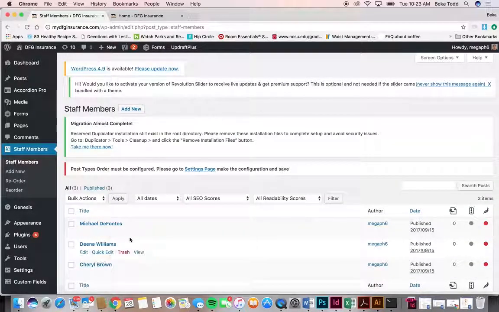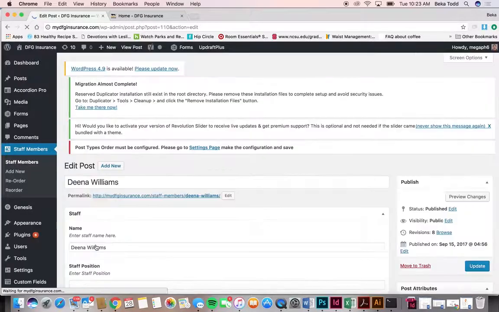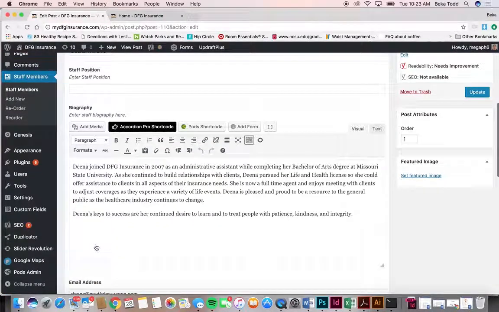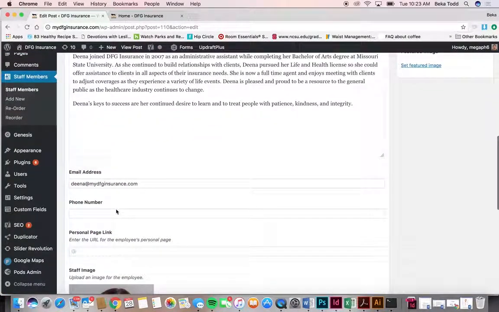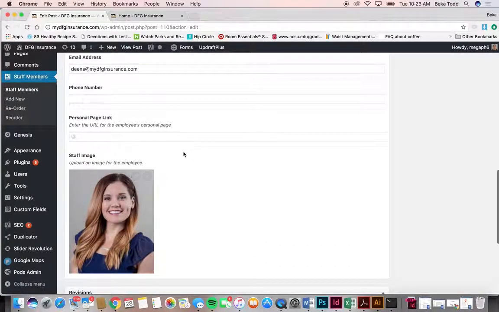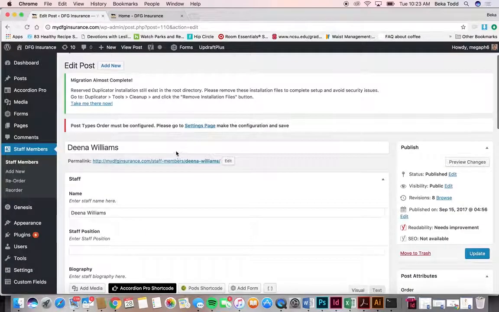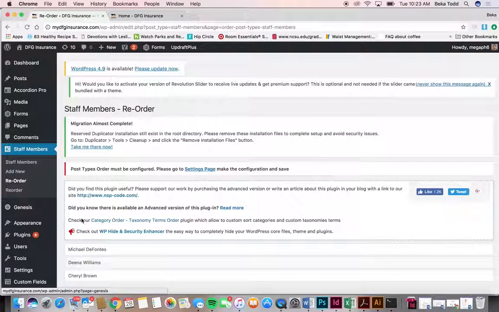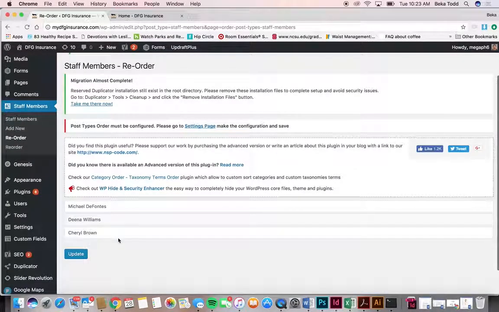You can also delete people by clicking trash if you end up having staff changes. Same thing here. Just change out the email address, phone number, staff photo is all right there. Pretty simple. If you need to reorder them, that's done by dragging them here. Dragging them into the right order.